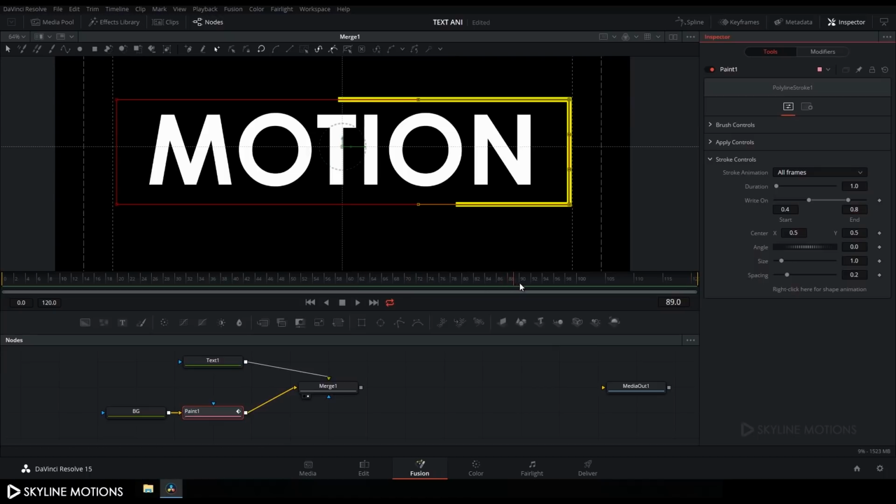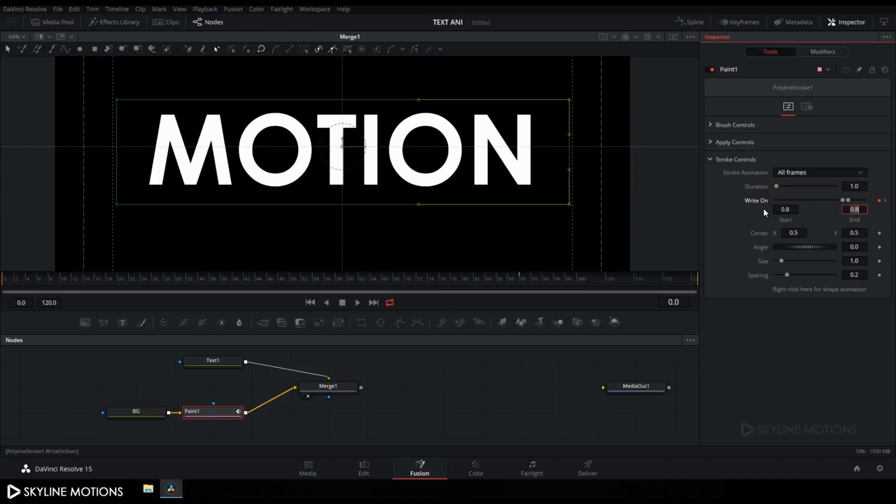And now let's animate this. So go to around 90 frame, which is equal to 3 seconds and right click on start, click on animate and go to beginning of this animation and set this start value maybe around 0.8 and hit enter. So now we have a stroke animation, something like that.